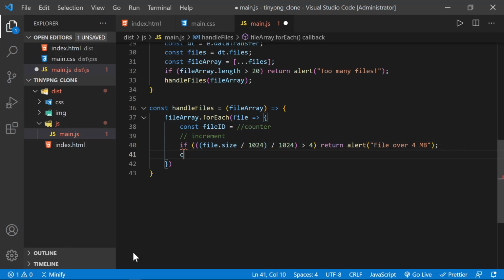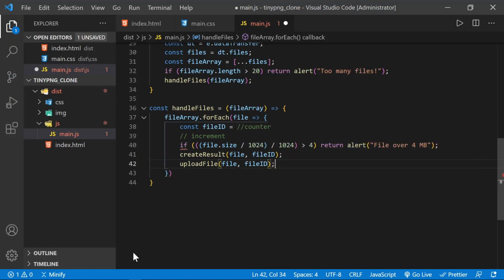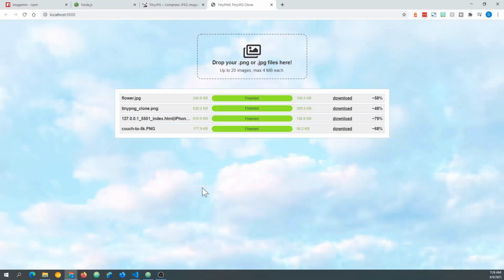Okay, after that we're going to call a create result function, and we'll pass in the file and the file ID. And we're also going to call an upload file function, and we'll pass in the file and the file ID there as well. Now we could go back and look at the browser for just a second.